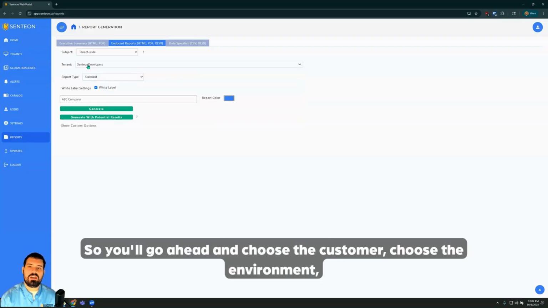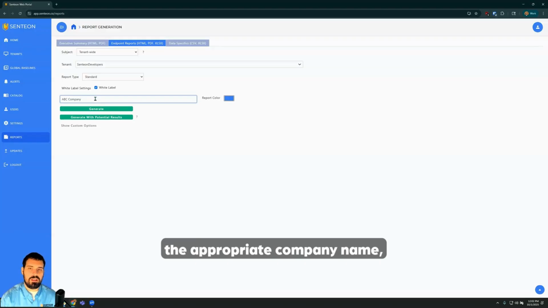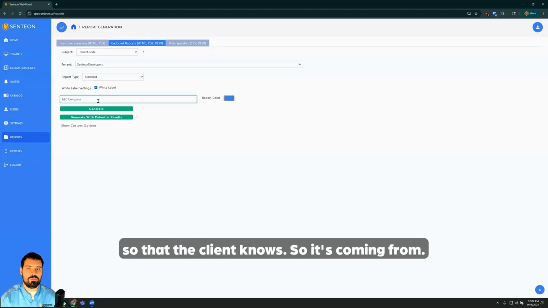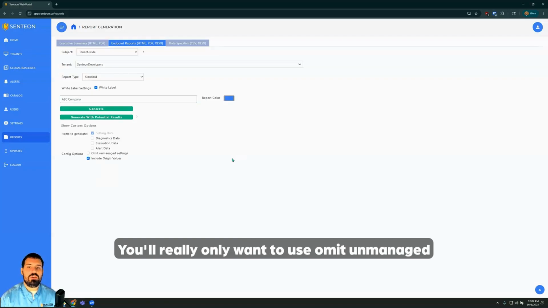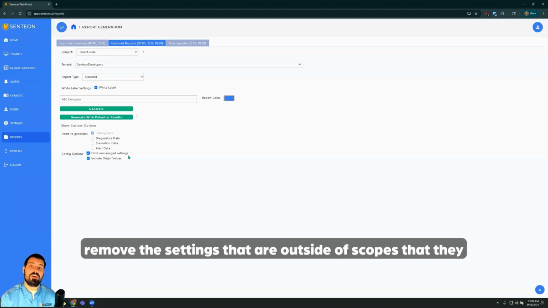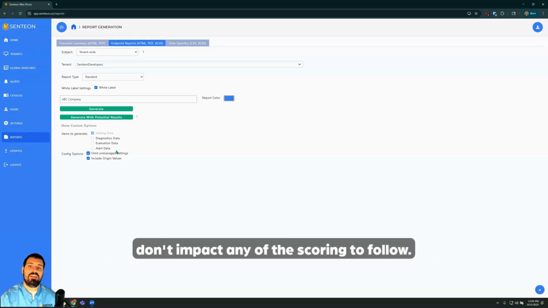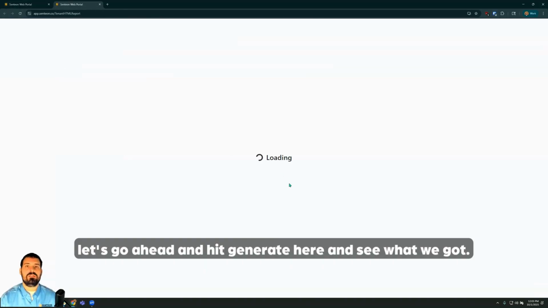So you'll go ahead and choose the customer, choose the environment, and you'll want to generate a standard report. You can always white label this so that it has the appropriate company name so that the client knows where it's coming from. Additionally, we do have custom options down here. You'll really only want to use omit unmanaged values, because that will remove the settings that are outside of scope so that they don't impact any of the scoring to follow. All right, let's go ahead and hit generate here and see what we got.